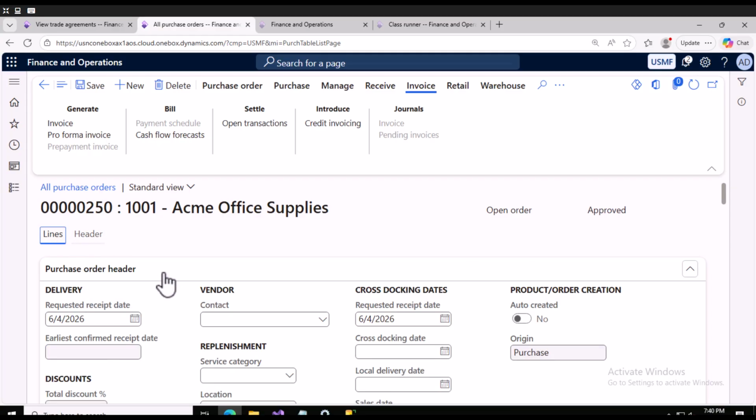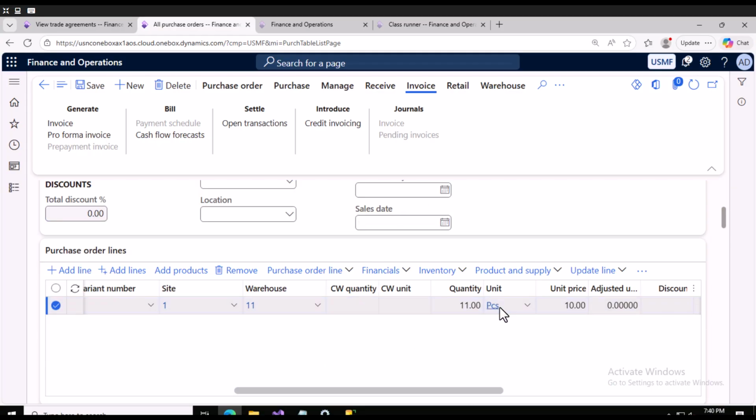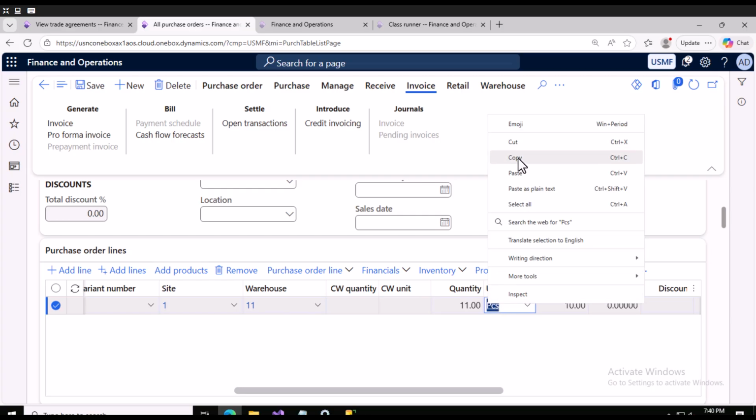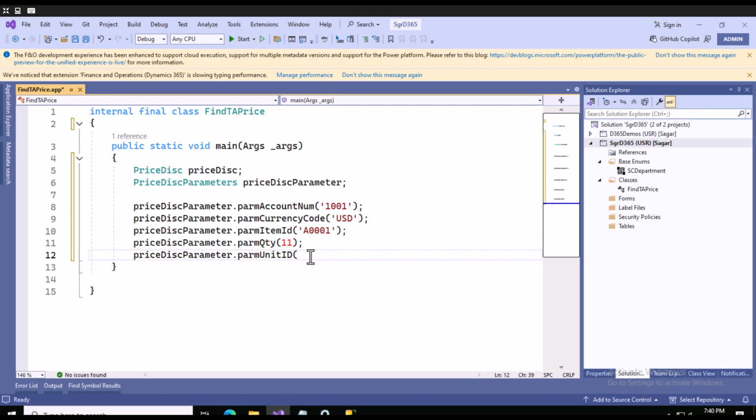I go to lines. Okay, pieces. Copy this and I can provide my pieces. All right, and now we need to set up other things as well.